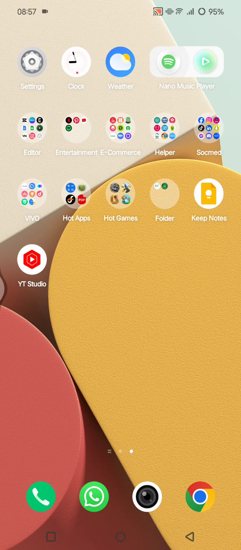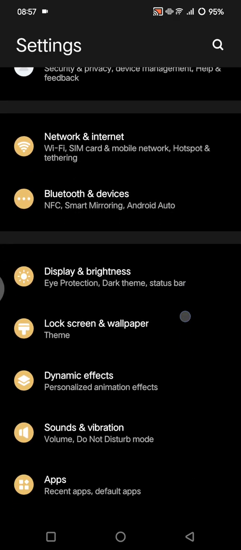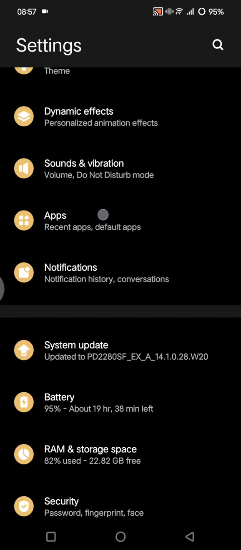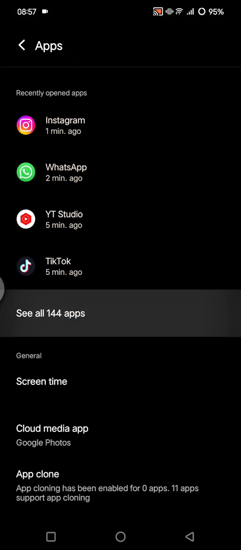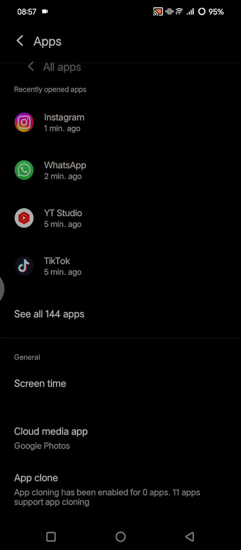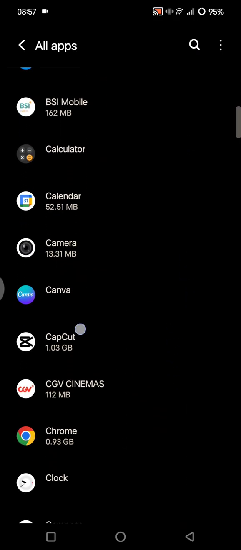So first, you can just close the CapCut app and then go to the settings on your phone, and then just find the app settings, this one. Click on see all apps and then just search for the CapCut app on the list in here. Okay, this one's right here.